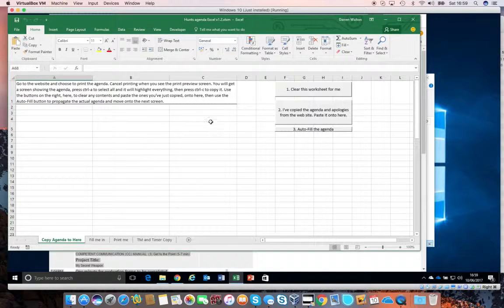I haven't got any information on here, so I can't show you that. But I will just click on the button to show you it working. As you can see, it did nothing as I expected because there was nothing there. But I have copied the agenda and I've copied the apologies because they're on that page as well. So I want to paste it into here.